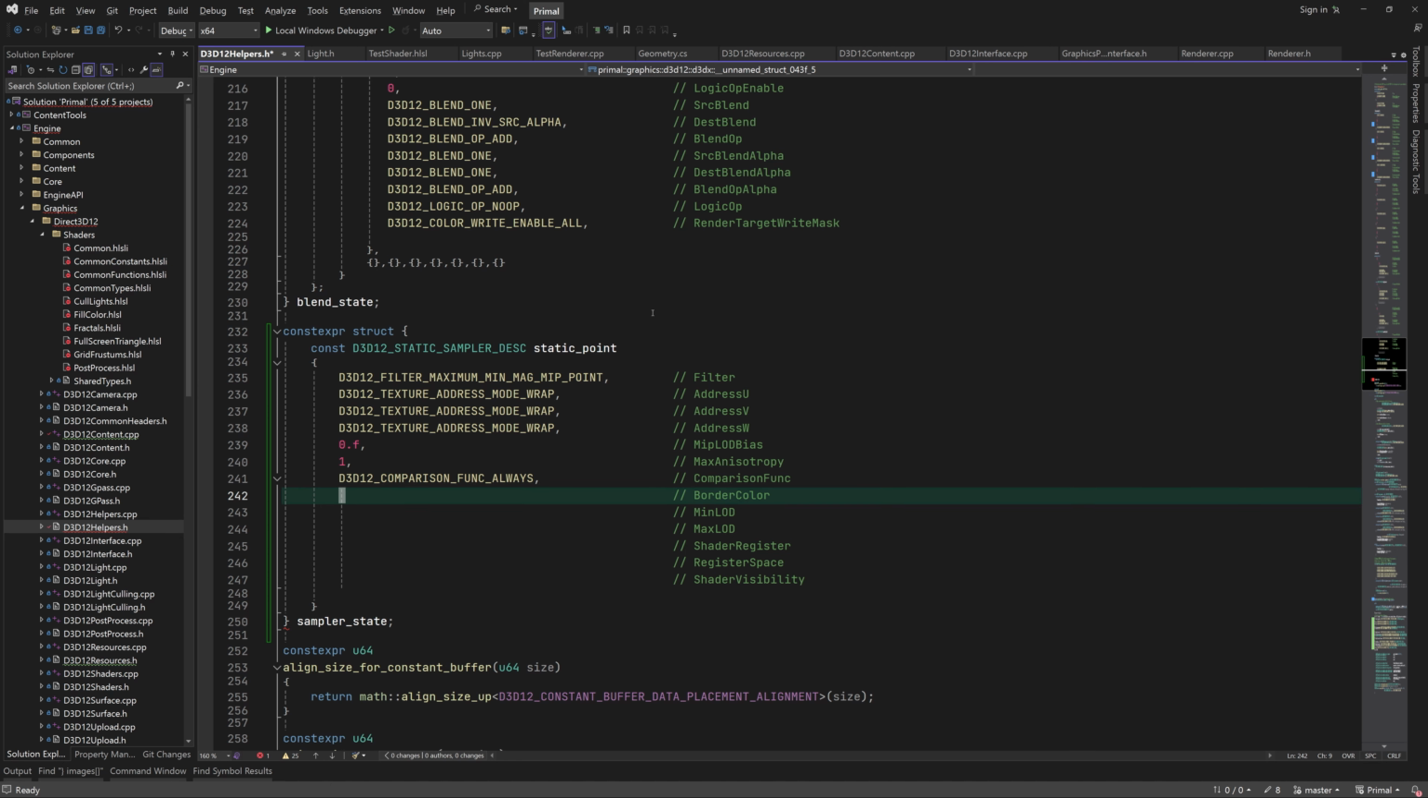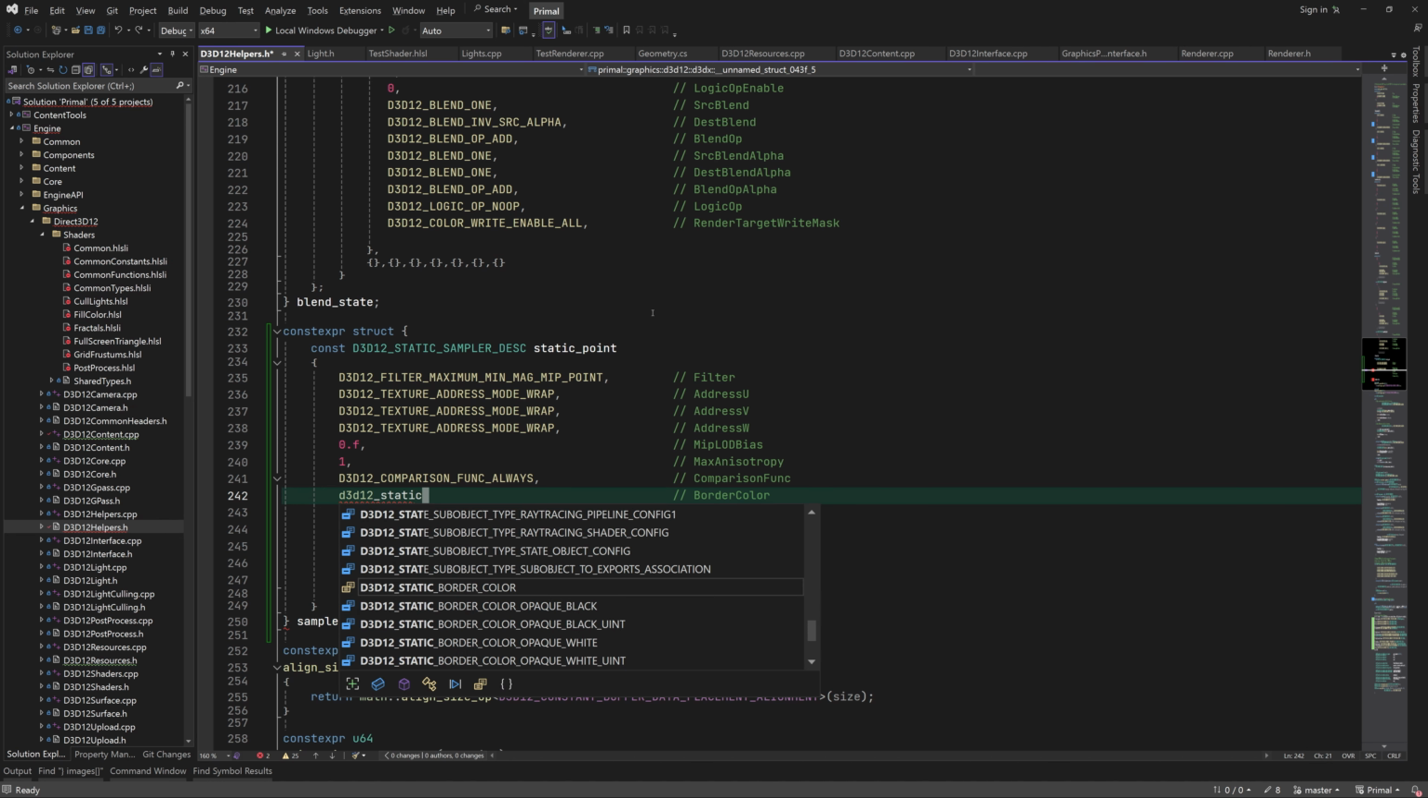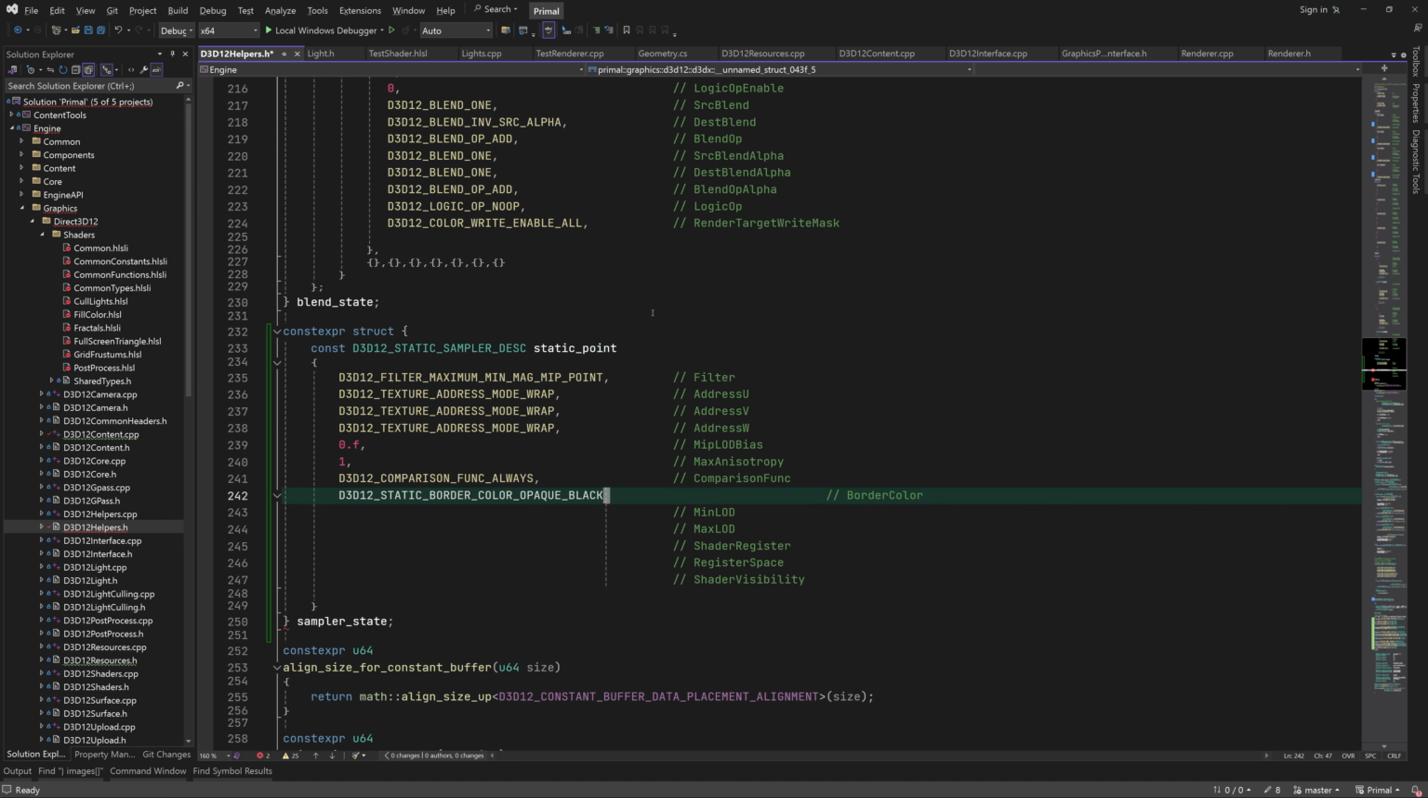The comparison function determines what function to use if you'd like to compare the sampled value against an existing value. This is useful, for example, when sampling from a shadow map, where we would like to test if the sampled value is less than the depth value of the scene. We are not using this yet, so we can set it to always, or never, or none.